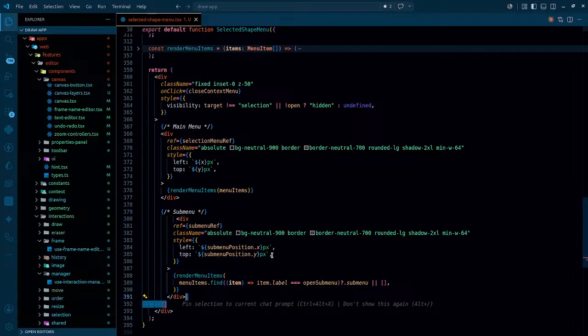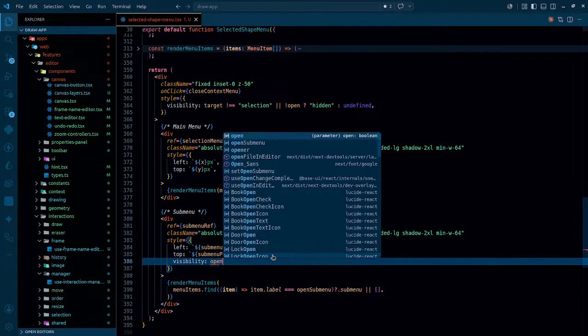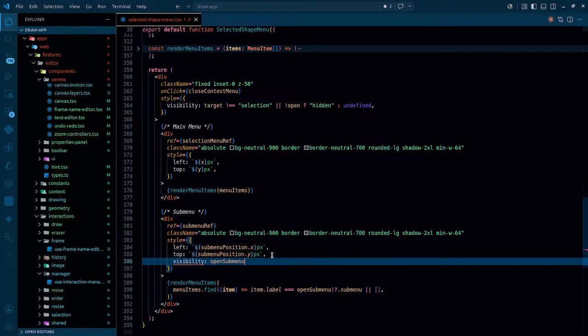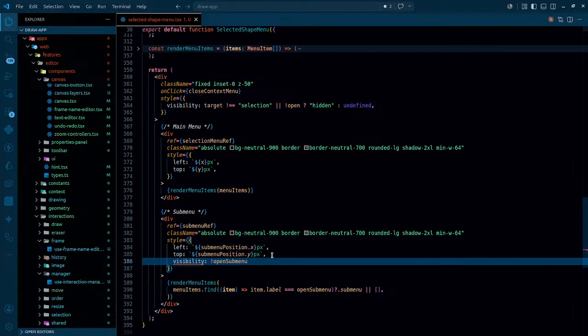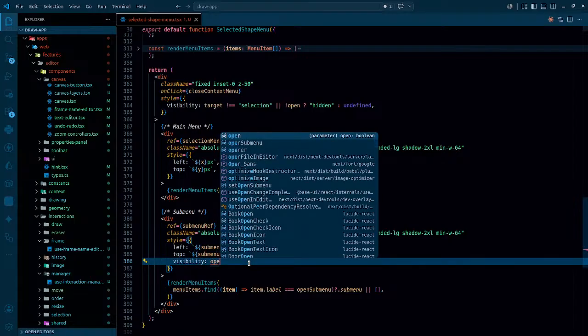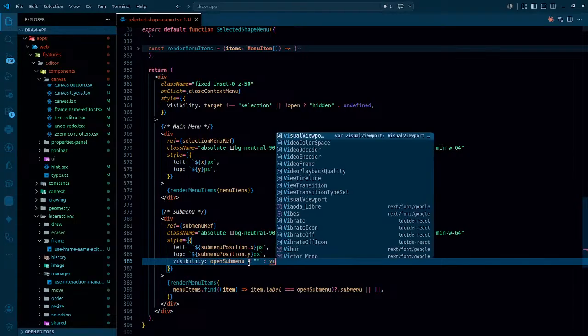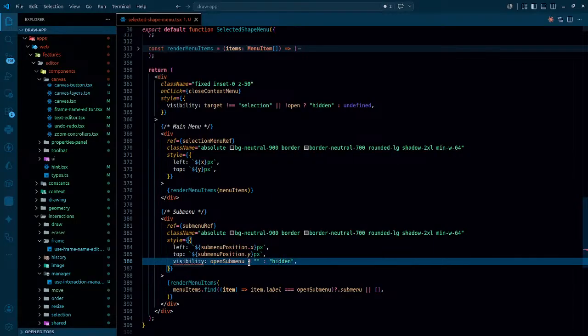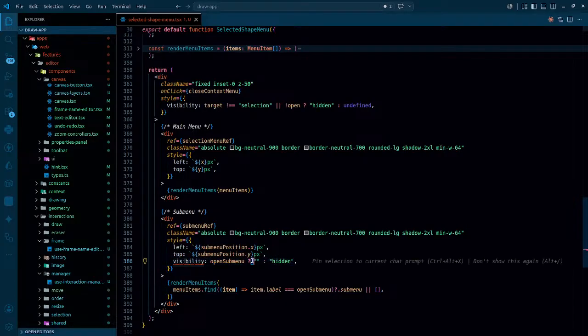What was it dependent on earlier? Open sub menu, right? So if sub menu is open, so open sub menu is true. The value of this open sub menu can be string actually. So if open sub menu actually exists, in that case do nothing. Otherwise, if it is not open, so visibility is actually gonna be hidden. So this is gonna be undefined.